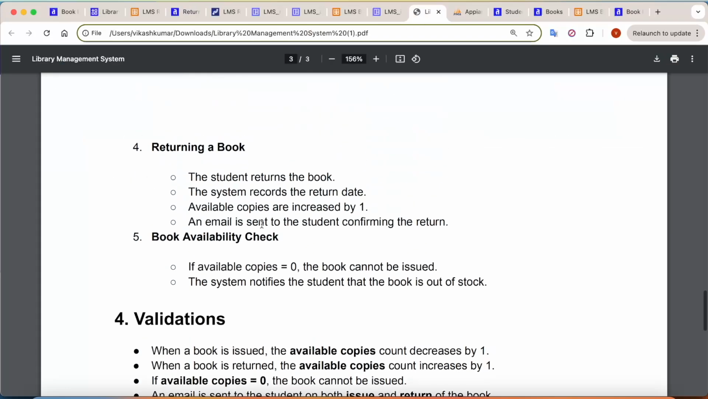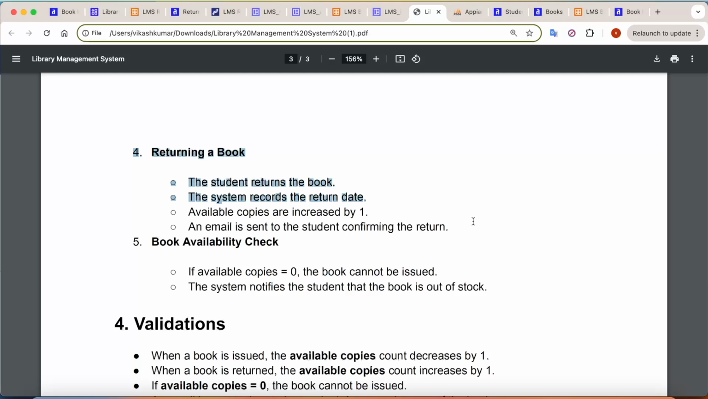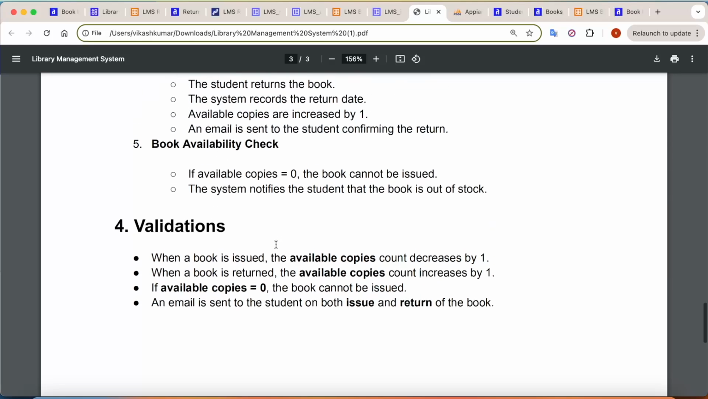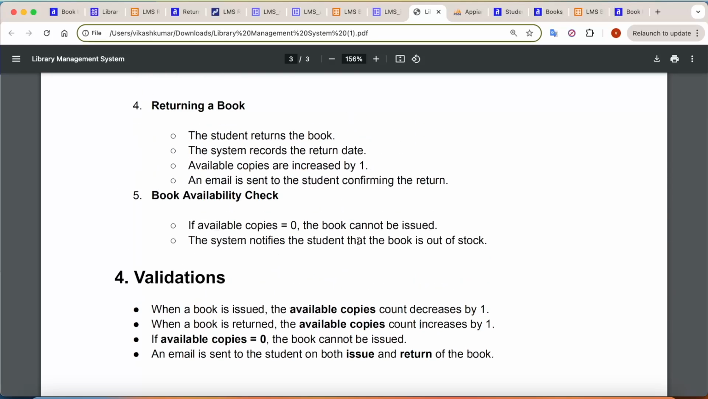And now if you check here, the return book logic has been configured. All these validations as well we have tried to implement. Decrease the count by 1, increase the count by 1, available copy 0, book cannot be issued, everything we have done. The next part is the email part here. Now we will move on to the section to configure the email functionality.